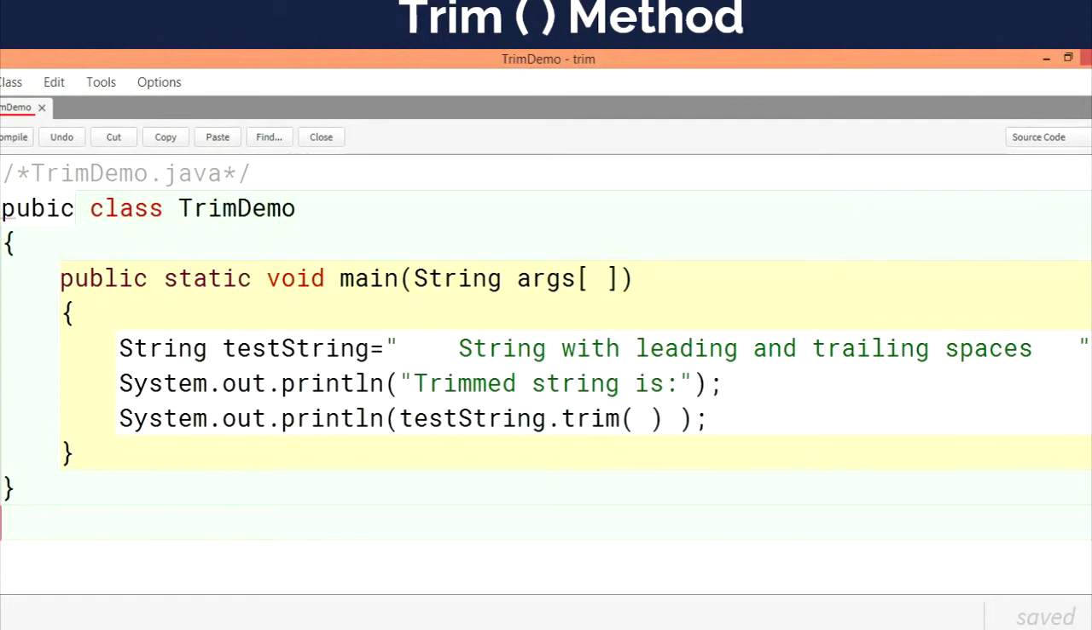Now System.out.println("Trim string is: "). So "Trim string is" will be printed on the output terminal. Next what we have to do is System.out.println(testString.trim()). So testString is nothing but "String with leading and trailing spaces". By using this string and the method called trim, you can remove the unwanted space in the beginning and the ending part.